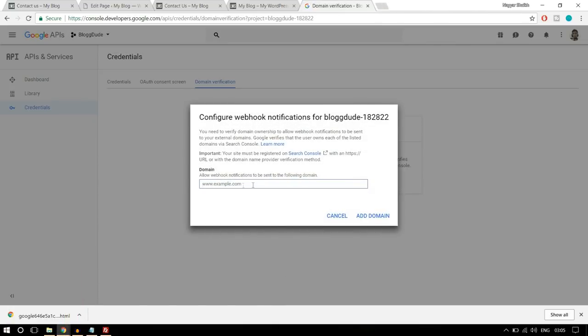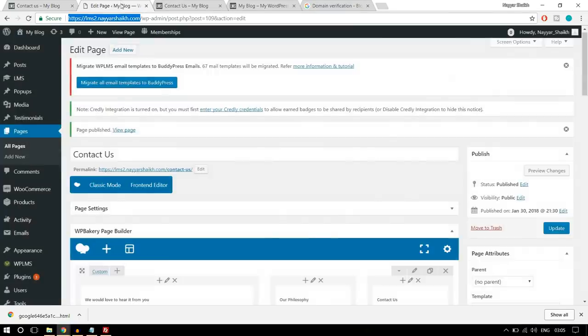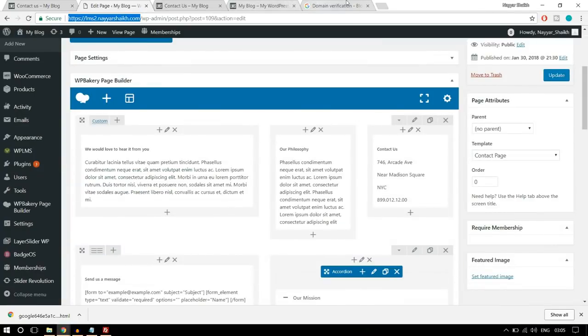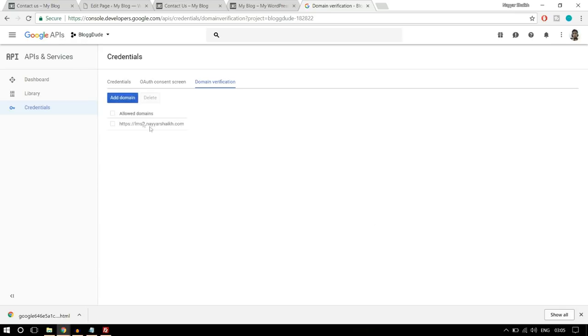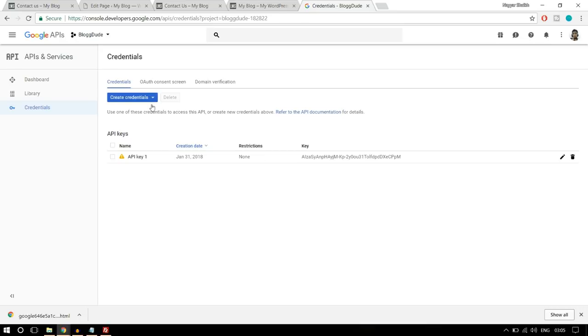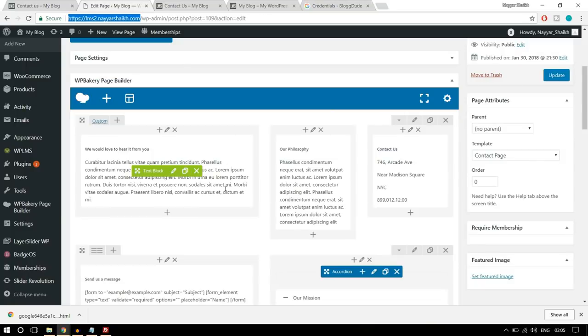Now again, it will ask you to put in your domain name. So you can just copy your domain name from here. Come back over here, paste it in, click on add domain. Now this time, as you can see, it has accepted your domain. Now come back to credentials, copy this credential, or copy this API key, just copy it. And now we have to paste it over here on our website.